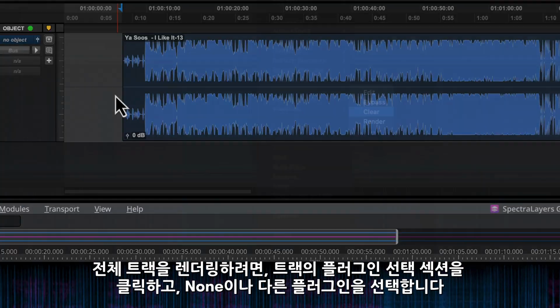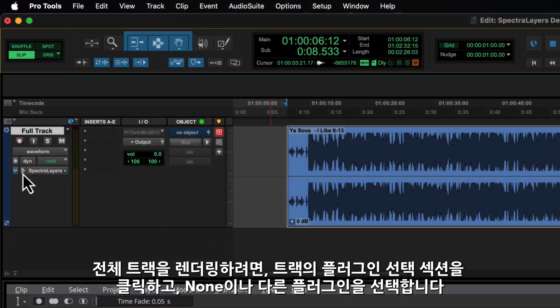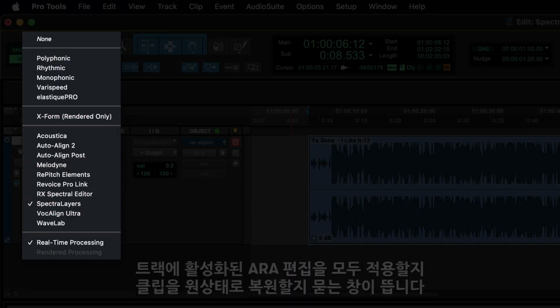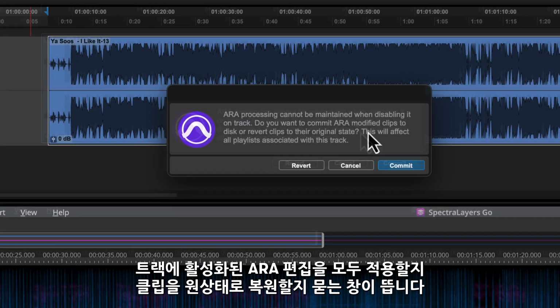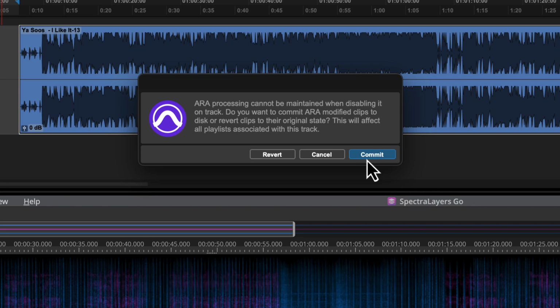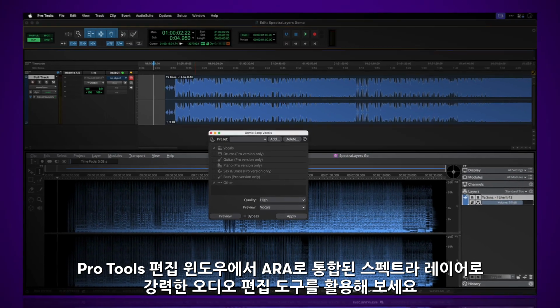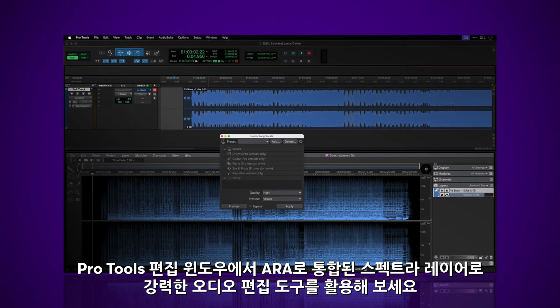If you want to render the entire track, click the track's ARA plugin selector and choose either None or a different plugin. Pro Tools will give you the choice to commit all active ARA processing on the track or revert all clips to their original state. The SpectraLayers Go ARA plugin gives you a suite of powerful audio processing tools accessed directly in the Pro Tools edit window.